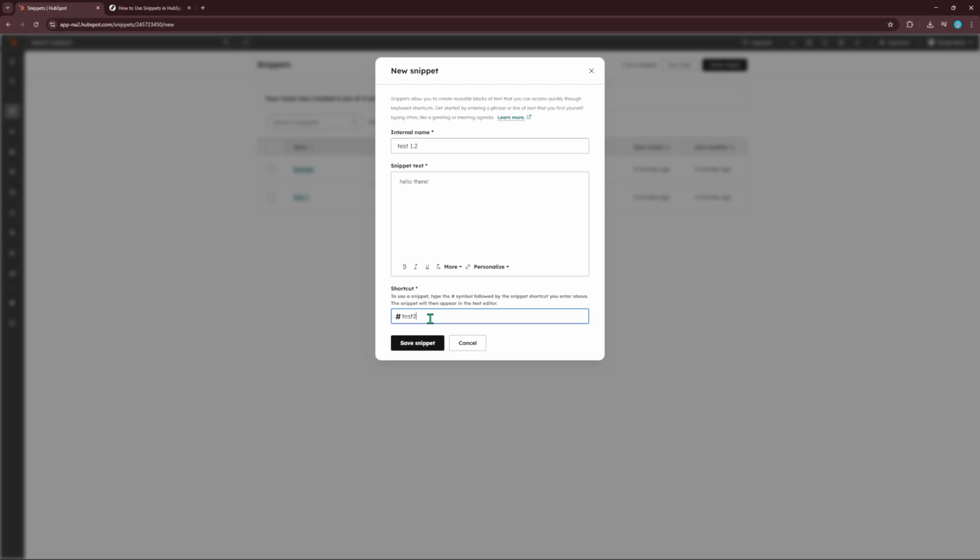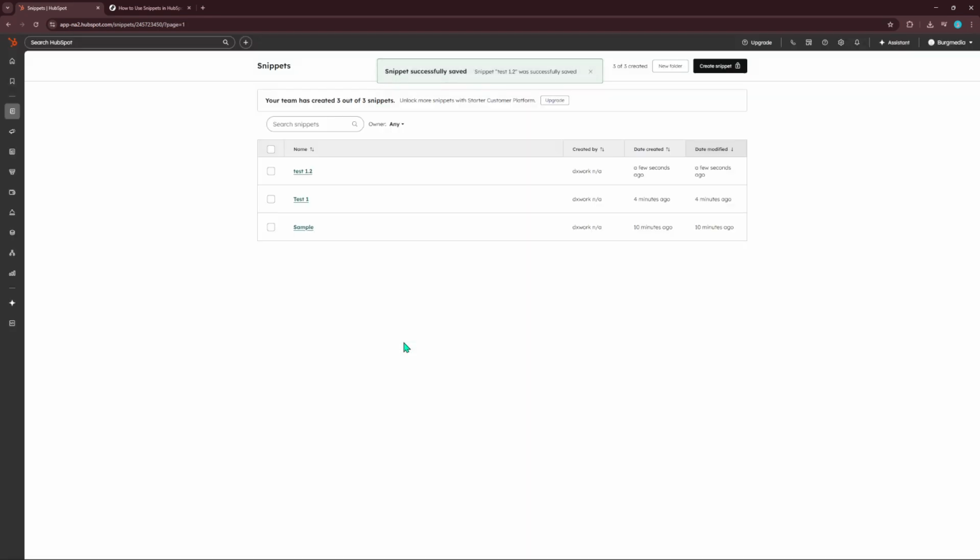Make sure there's nothing sensitive in the snippet body. Avoid personal data or anything that shouldn't be reused broadly. When you're happy with the name, shortcut, and content, click Save Snippet. You'll be returned to your library where your new snippet appears and is ready to use.